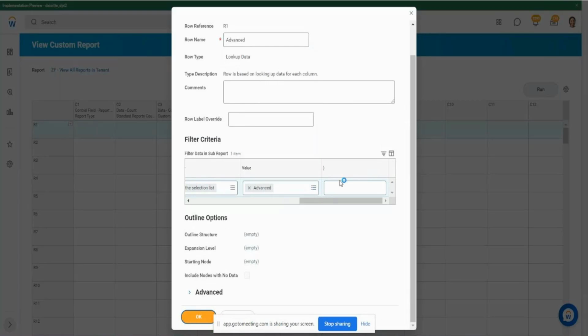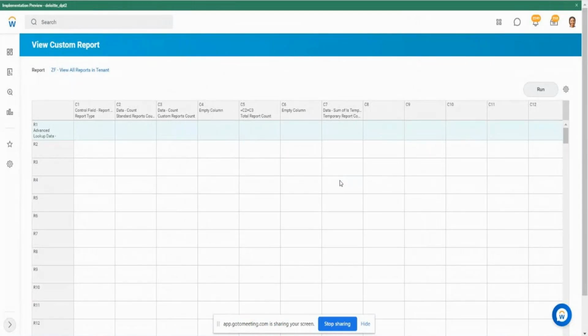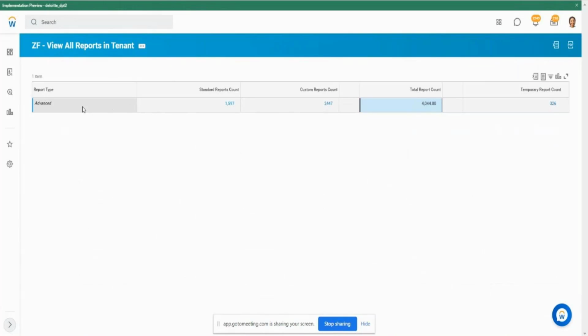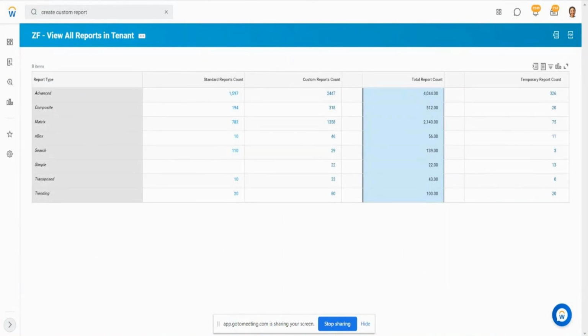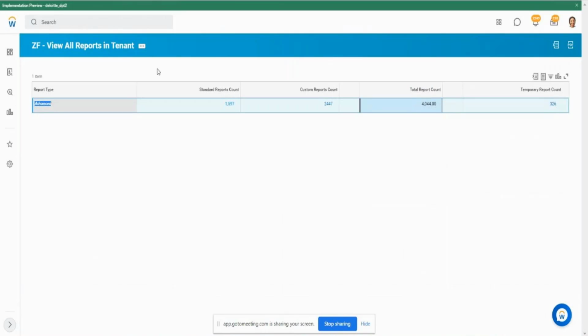Okay, so let's select this and run this now. If you see now, it is only giving me data for report type advanced. So any filter that you define at the row level would override everything that has been done at the column level, right?